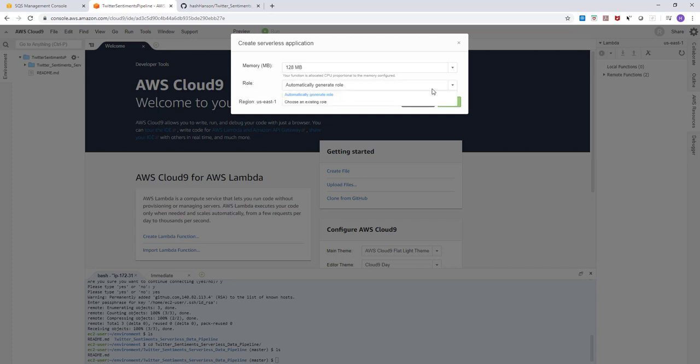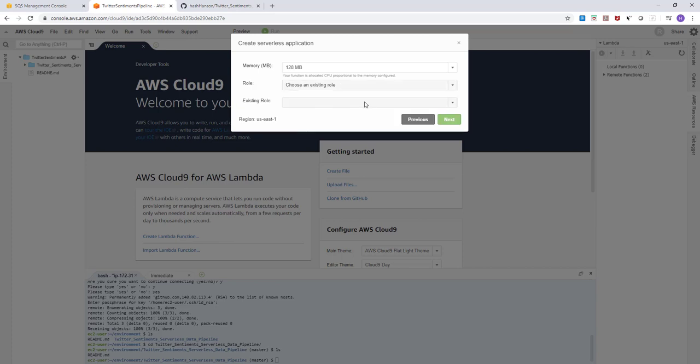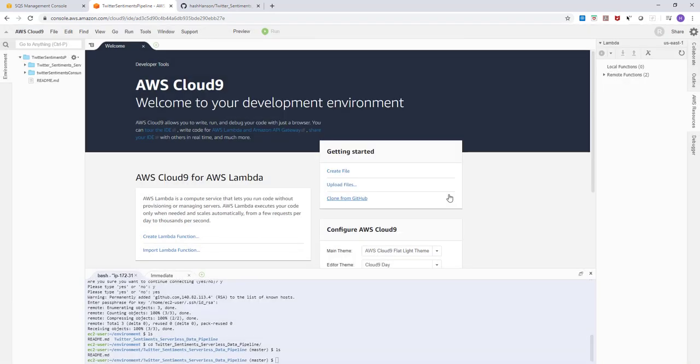So you can choose an existing role. I've already created an existing role, so this is the name of the role, and I can go to Next and finish. Now it has created that Lambda function for me.